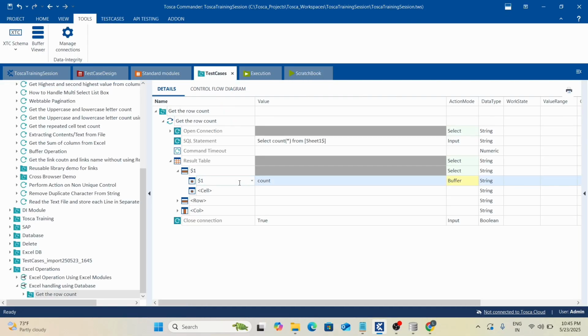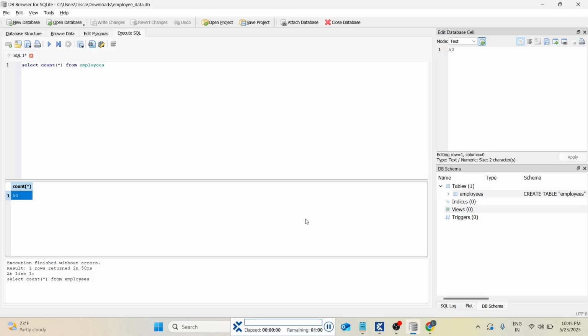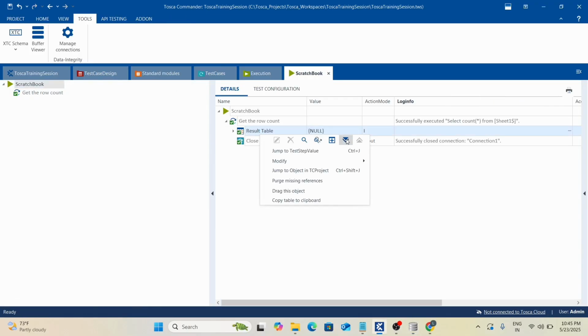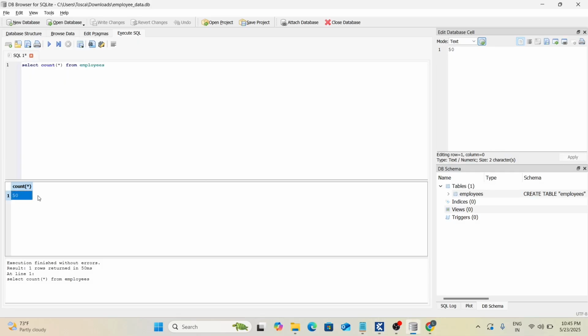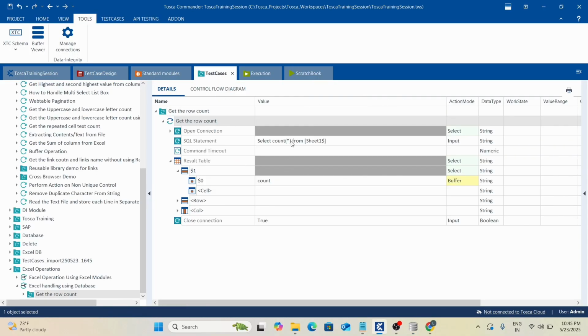If you give #1, it will point to the first cell. If you give $1, it will point to the second cell. If you give $0, then it will point to your first cell. So let's execute and see. This time it should buffer 50. Now if you expand this and check, we are getting the value as 50. So $1 will point to the second cell. If you want to cross check, let me do one thing.